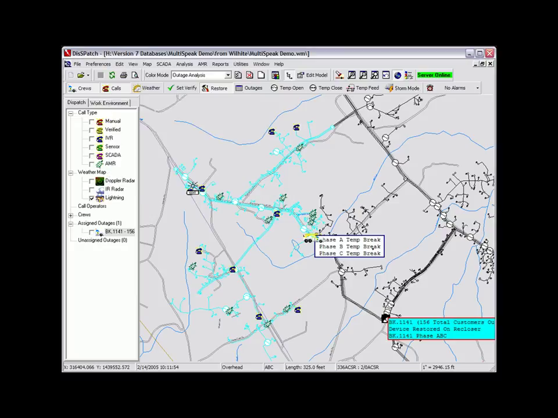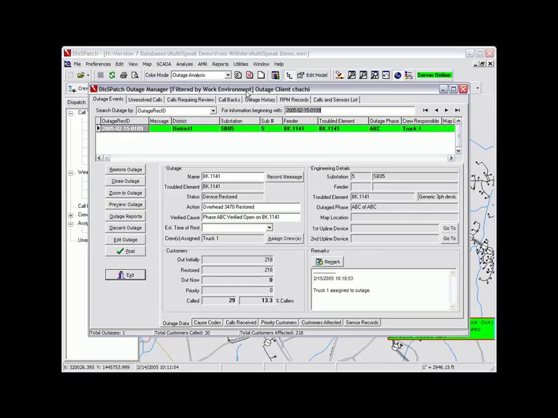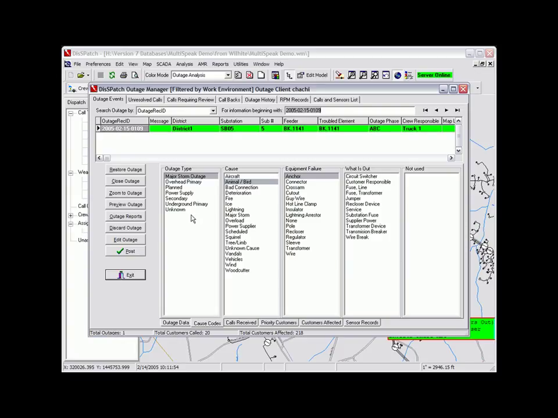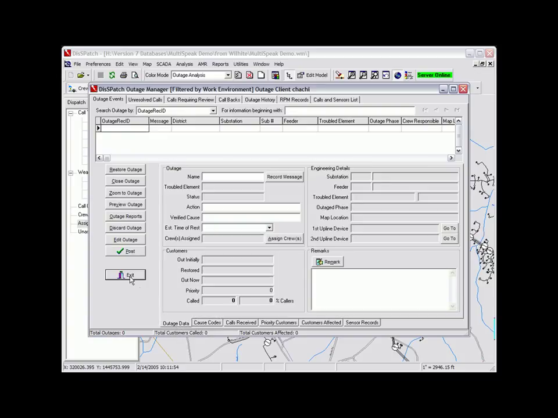The dispatcher then records when the temporary break was restored and the display reflects the complete outage restoration. Next, the dispatcher selects the Outage Cause Codes tab to enter the cause of the outage and then closes the outage. The entire bookkeeping was handled automatically by the dispatch system.